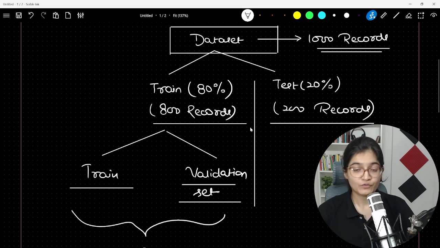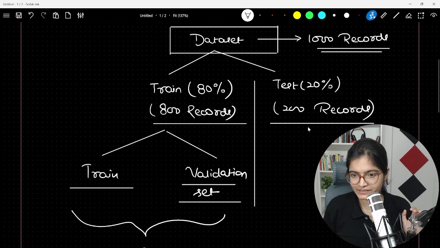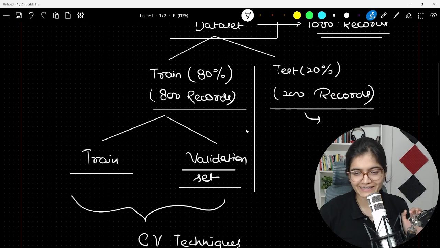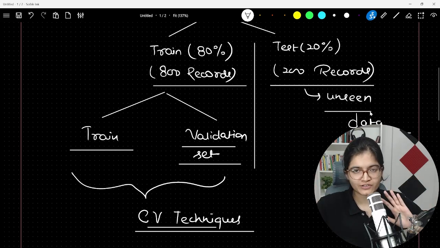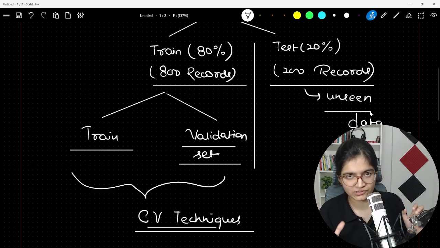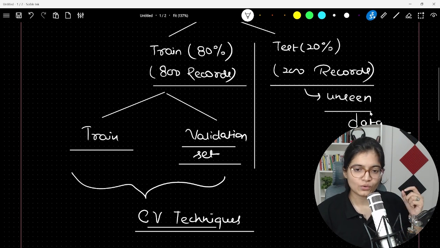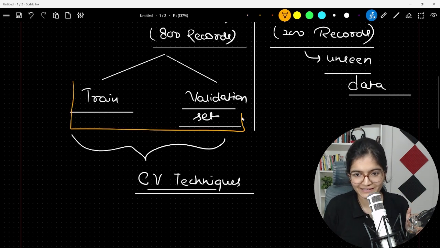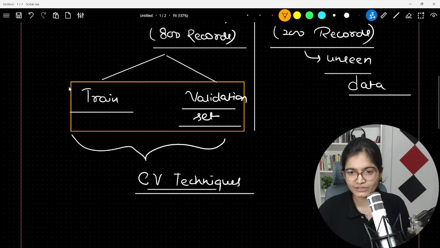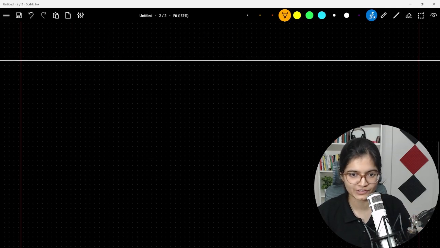Always remember that we will not touch the test set. It's unseen data, and we will never ever touch that part. It's just at the time of final evaluation, at the end of the day, that I'll touch this test data. So let's focus on this specific scenario where we have a train set and a validation set available. How the things will flow is the main thing we have to discuss now.